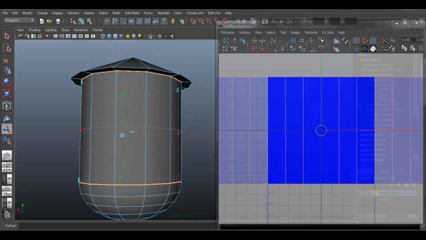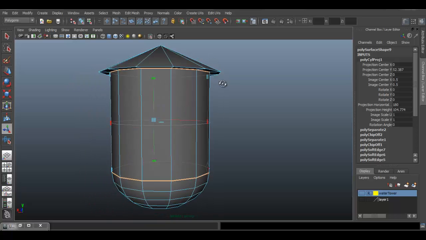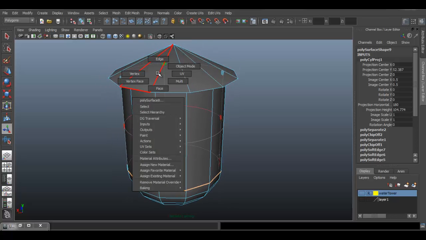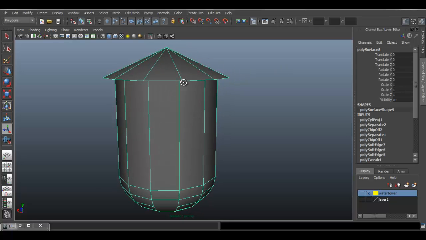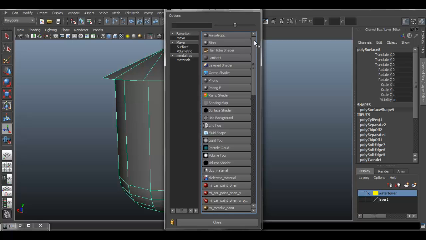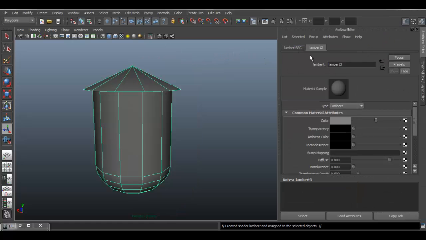And one thing I have not done is we have to make sure that we have a way to see if there's any distortion with the UVs. So I'm going to apply a texture to the object first. Go to object mode, select the object, hold down right click, and go down to assign new material. This can be any type of material. I'm going to select a Lambert material. And then the attribute editor is going to open. I'm just going to rename it UV material.